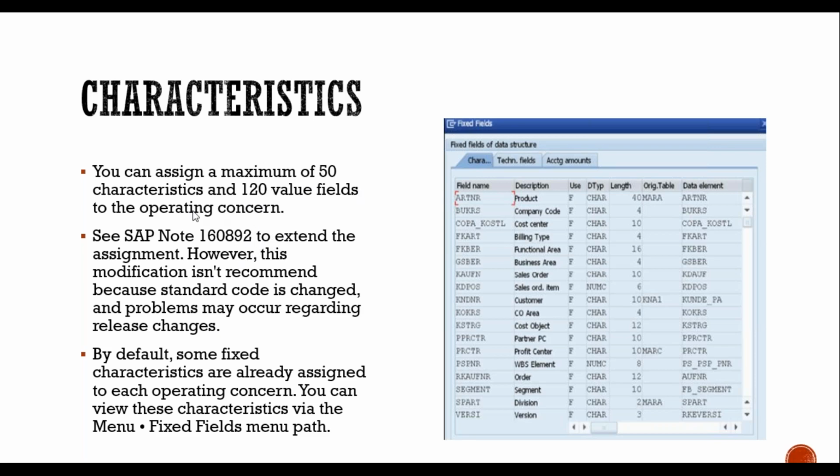So this scenario is 1 in 100 where the customer will say, I'm not happy with these fixed amounts. By default, some fixed characteristics are already assigned to each operating concern. There are some fixed characteristics which are already assigned to your company code.